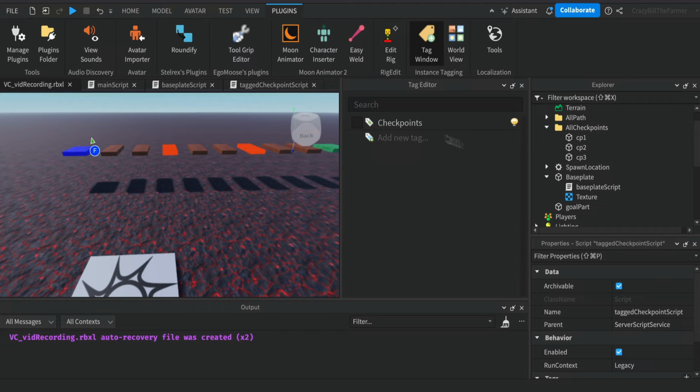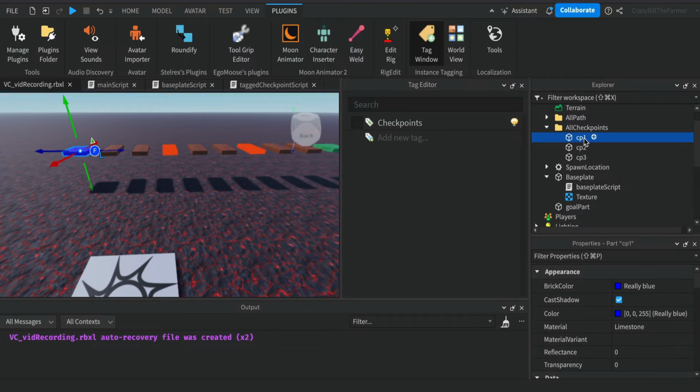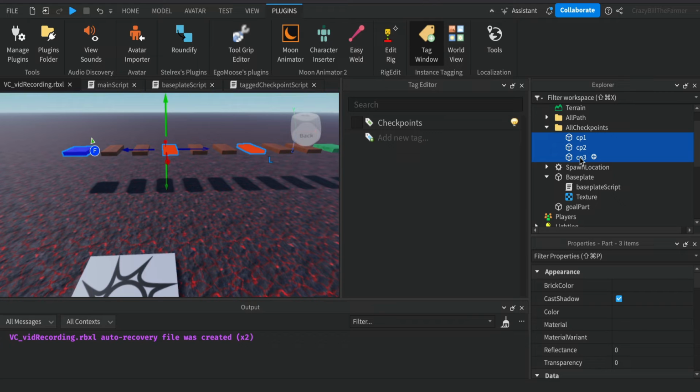Hit enter and you should get the tag here with a box for us to check and a little light bulb over here. Next, we want to come over into the Explorer window, click on the first checkpoint, then hold down Shift and click on the last one so they're all highlighted. And when you've done that, click in the box next to checkpoint, and when you see a blue check like this appear, you're ready to go.